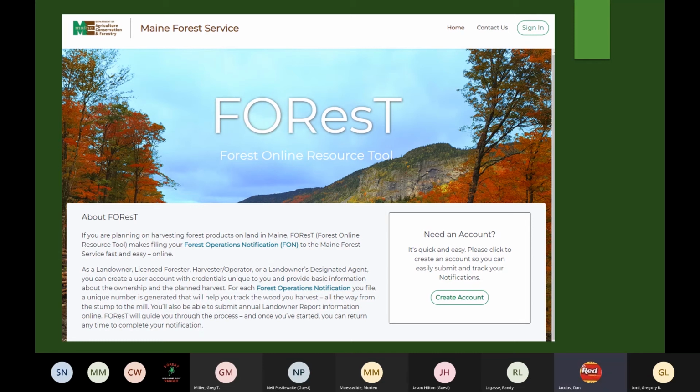The two things I want to point out: the first thing that you're going to see when you enter FOResT is the ability to either sign in, which is that button in the upper right of the screen, and that's for people that already have created an account. If you have not created an account, there's a button in the lower right to do that. So everybody is going to have an account that uses this system.